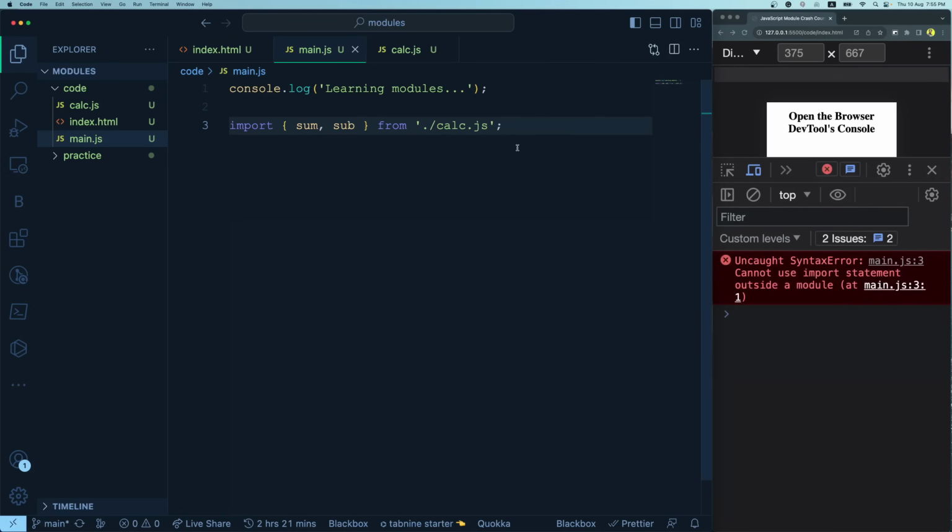Now after importing that, I just press Ctrl S and I'm getting an error. Do you see that error? The error says cannot use import statement outside of a module. I have intentionally created this error. Why exactly? Because if you are importing something from a module, wherever you are importing things, that particular JavaScript file also needs to be a module. How can it be a module?